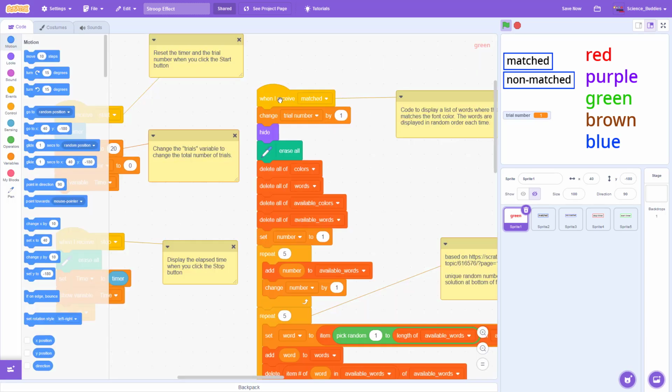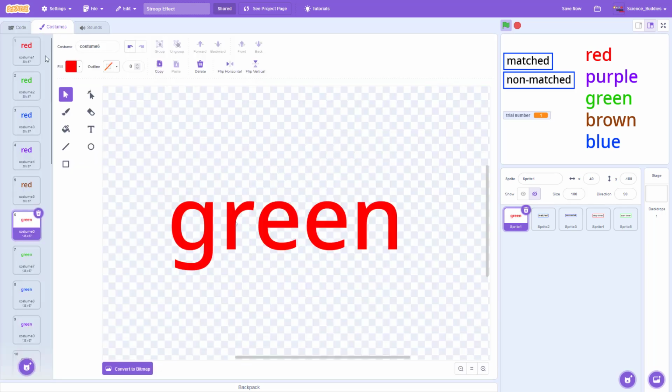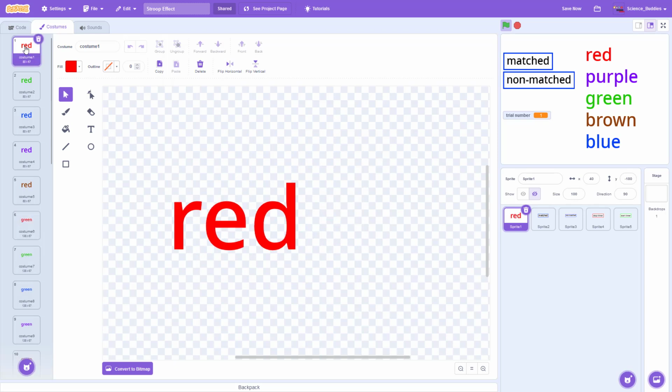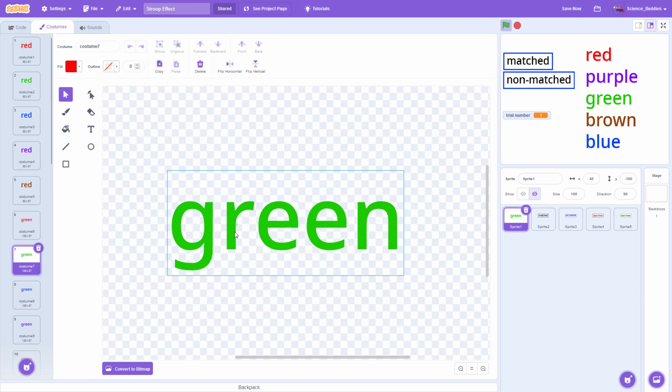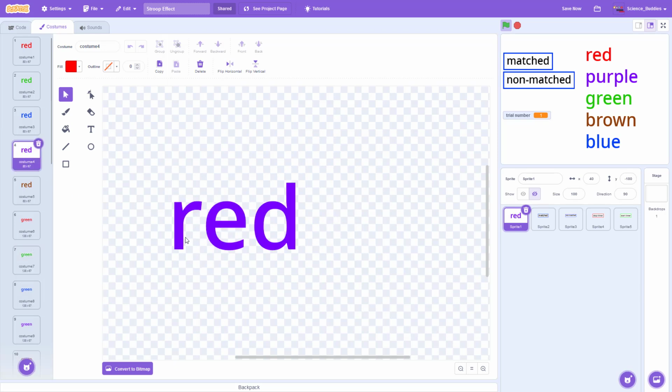If we look at the code for the matched button first, then my objective is to generate the words in a random order each time, but only pick from the costumes where the color matches the word. So if I go back over to my costumes for the matched button, I would only ever use costume 1, where red is printed in red, costume 7, where green is printed in green, and so on. I would never, for example, use costume 4, where red is printed in purple.